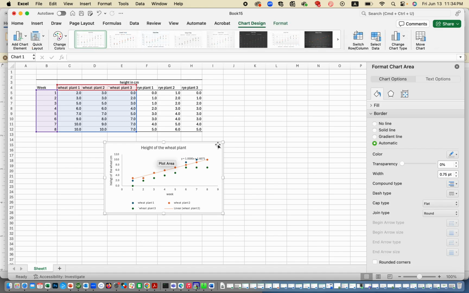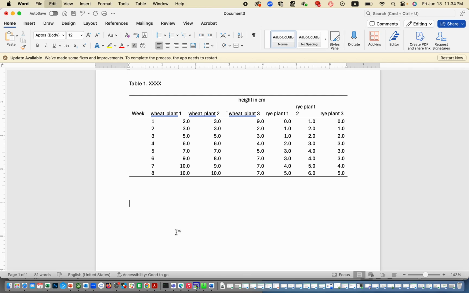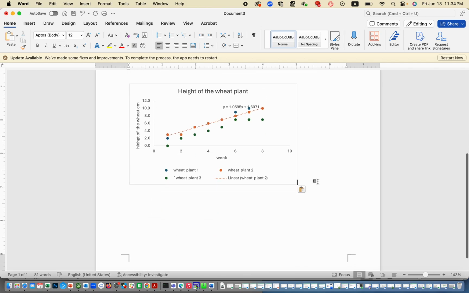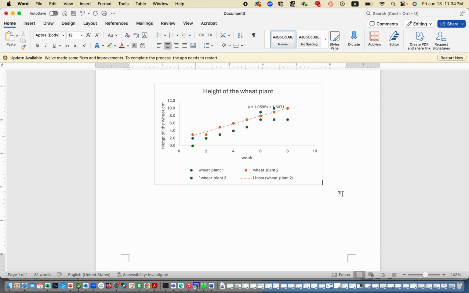What I'm going to do is click this plot, and then we're going to Control C, and we're going to move it here, Control V. So that is how you put your plot into your Word document.